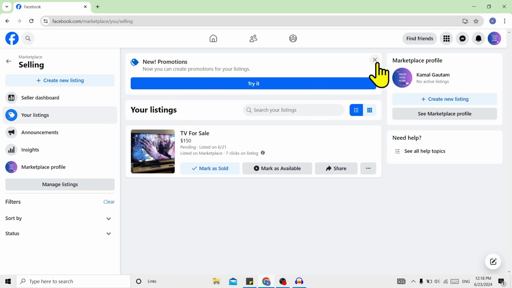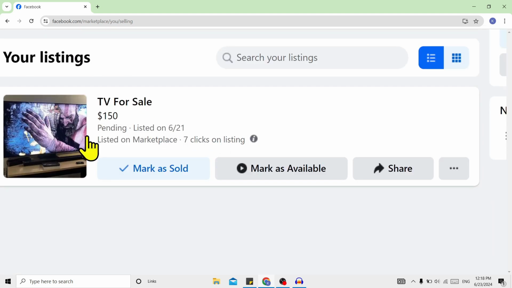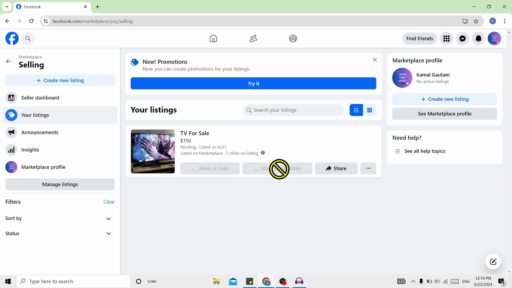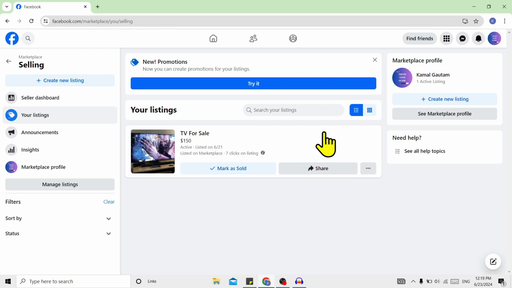For now, I have just one listing over here. Over here, you can see this listing is pending. That means it's not shown to anyone from here. Now, to activate this listing, over here you can see it is marked as available. Click on this, and after that, you can see here it is active. Now, my listing is activated over here.